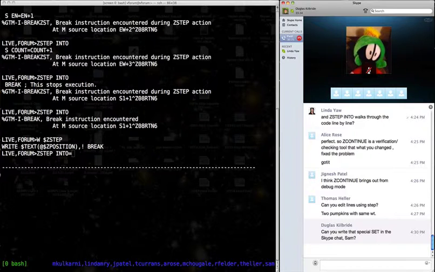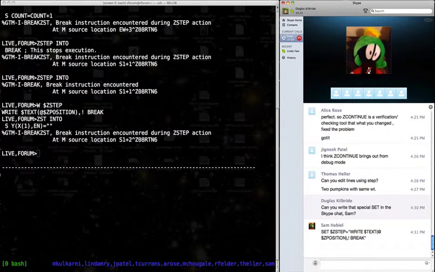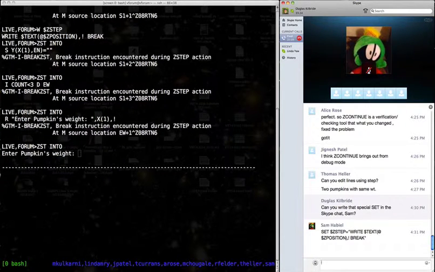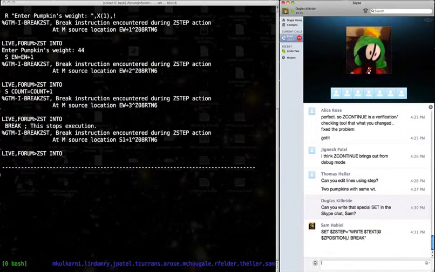Okay, I'm going to write that $ZSTEP. Let me just get it. So this one, until you know what it means, you just have to memorize it and just put it in. And Cache people, I'm going to come help you in a moment. I'm going to give you the equivalent commands for Cache. So ZSTEP INTO, and then we're going to do this. Okay, good. We're going to run it again. And here we go. Again, 44. ZSTEP INTO.